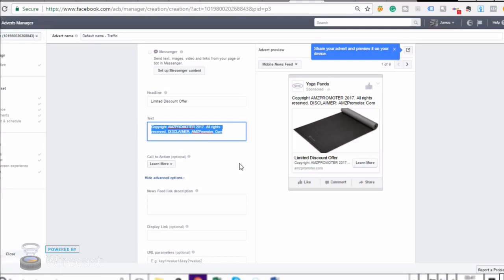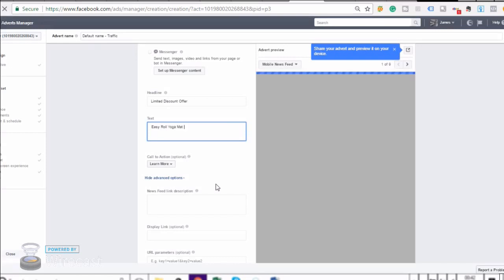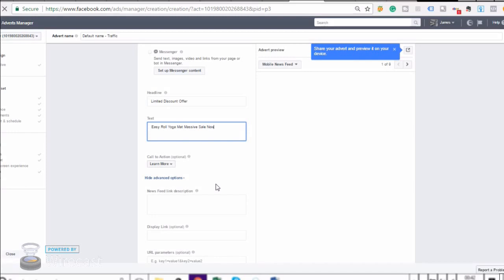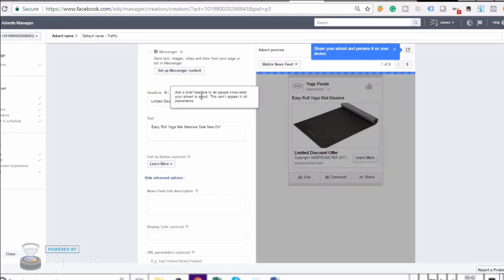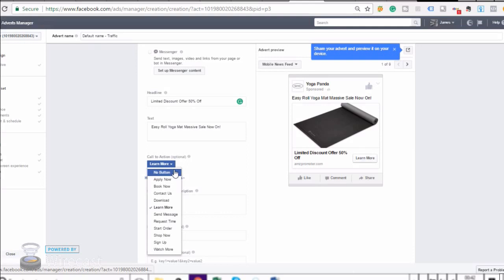Then here, I'm going to delete this out here, and I'm just going to type in a good headline. Easy roll yoga mat. Massive sale now on a limited discount offer. I'm just going to put in the 50% off here. It's fine. Then your call to action. So this is this button that's shown here. You get to change this and put what you want here. So I'm just going to scroll down and choose sign up, because when they sign up, they get the coupon code. But again, you can put what you want here. You can put shop now, but sign up is definitely the most suitable for this one.